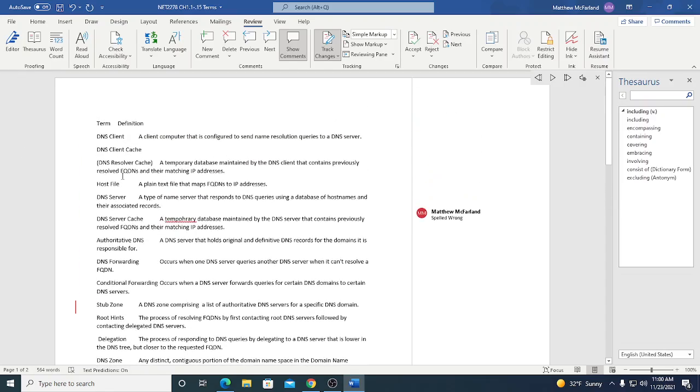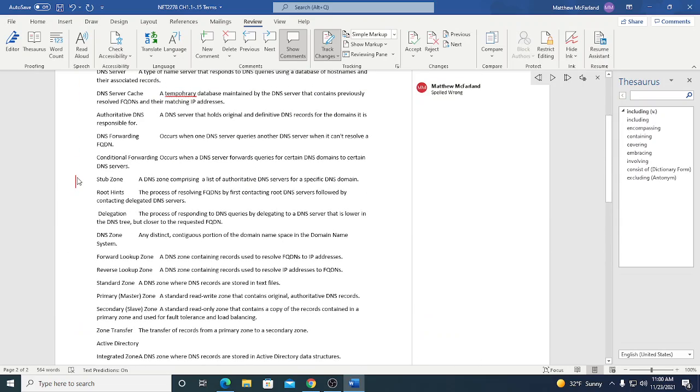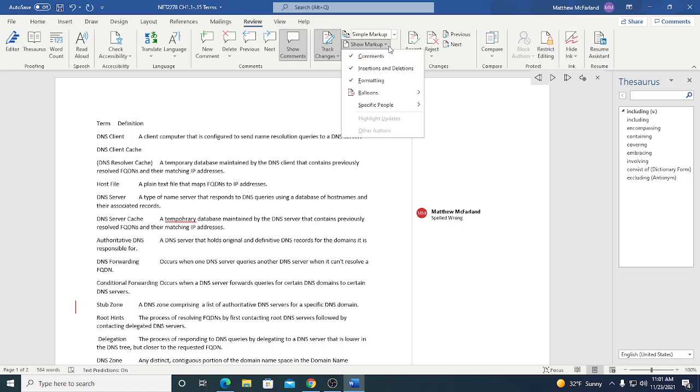if you're reviewing a paper for a friend, reviewing a resume for a friend, something like that, they can go through and see, oh, there was a change done here. Okay, what else is here? Okay, a show markup.